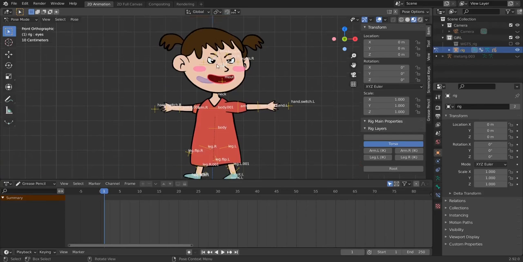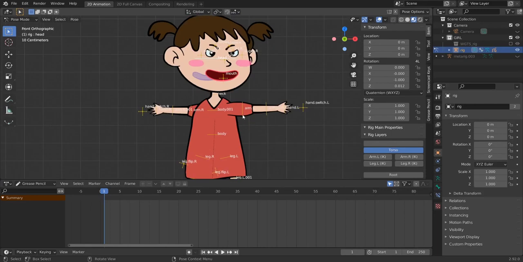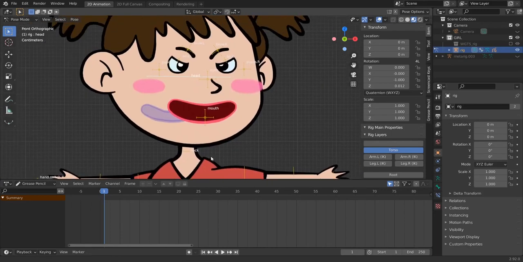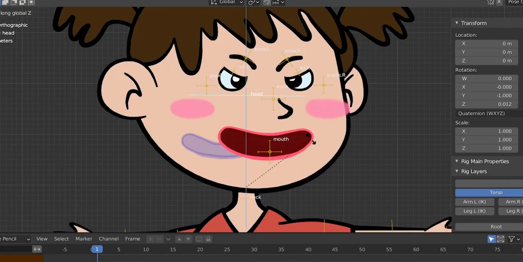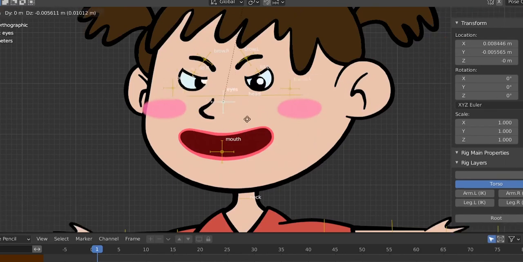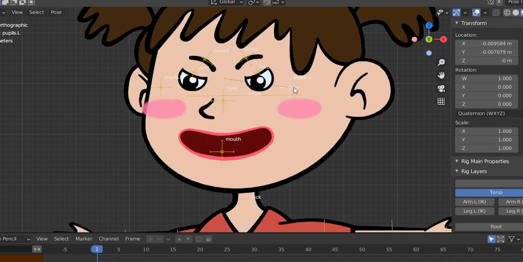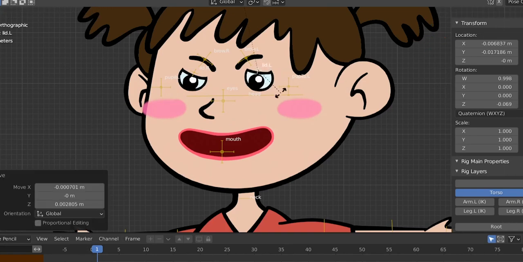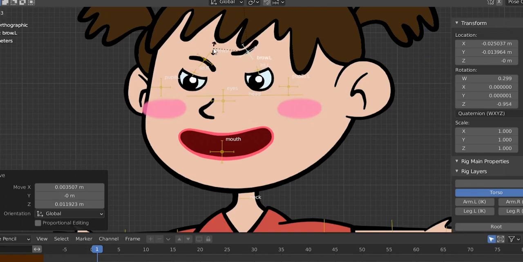Hello guys, by the end of this video you will be able to fully rig this character body and head and hands. So you will have your head flips rotate Z 180 degrees. You will have working rotating eyes separately or together. You will have working lids, rotating lids.